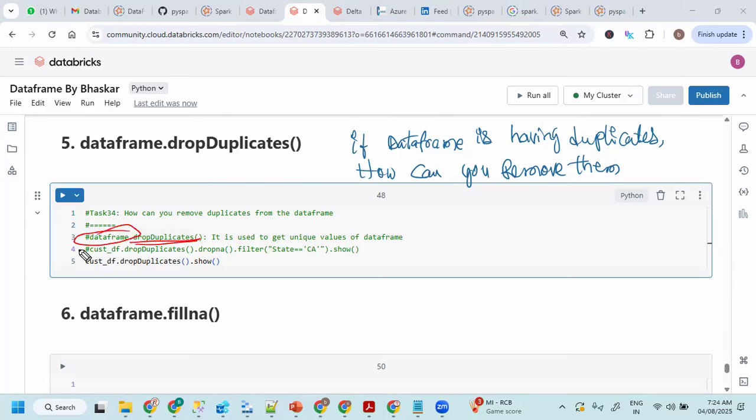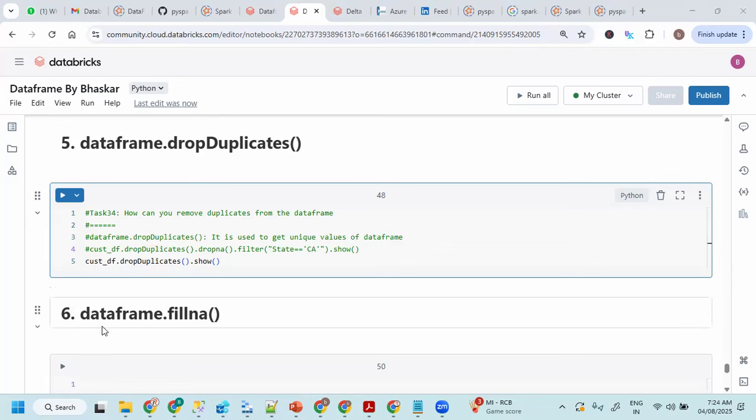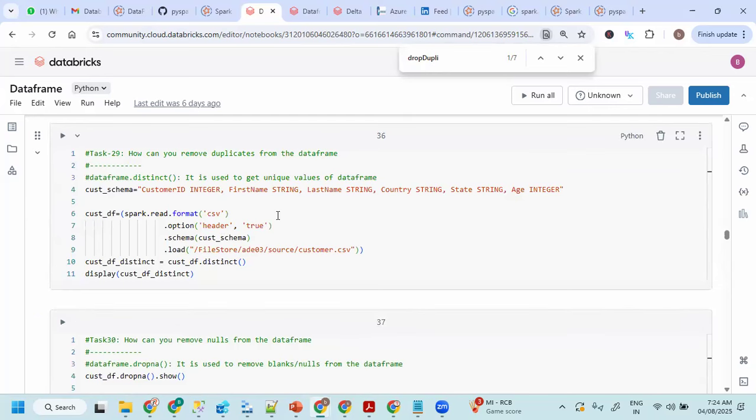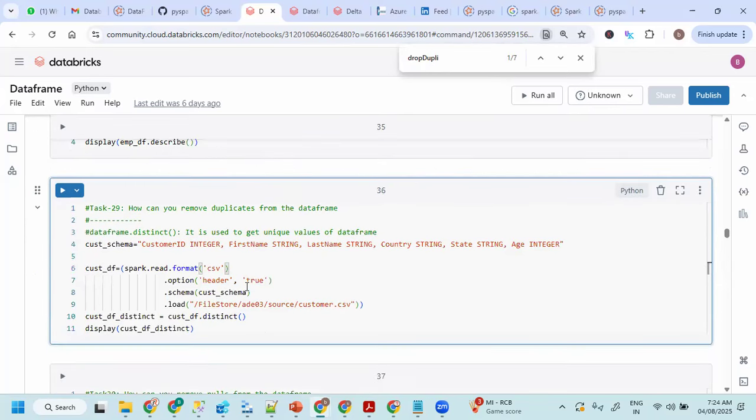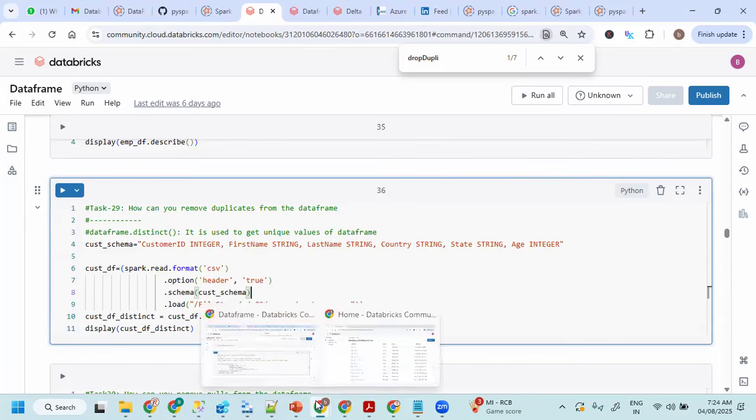So drop duplicates is from the data frame API only. It is used to get the unique values of the data frame. So in order to explain this, I need to have some data. I'm sure there is a sample data I have kept. There is a file called customer.csv. That customer.csv is having the duplicated records. I'm just going to make sure whether the file is available in the Azure storage or not.